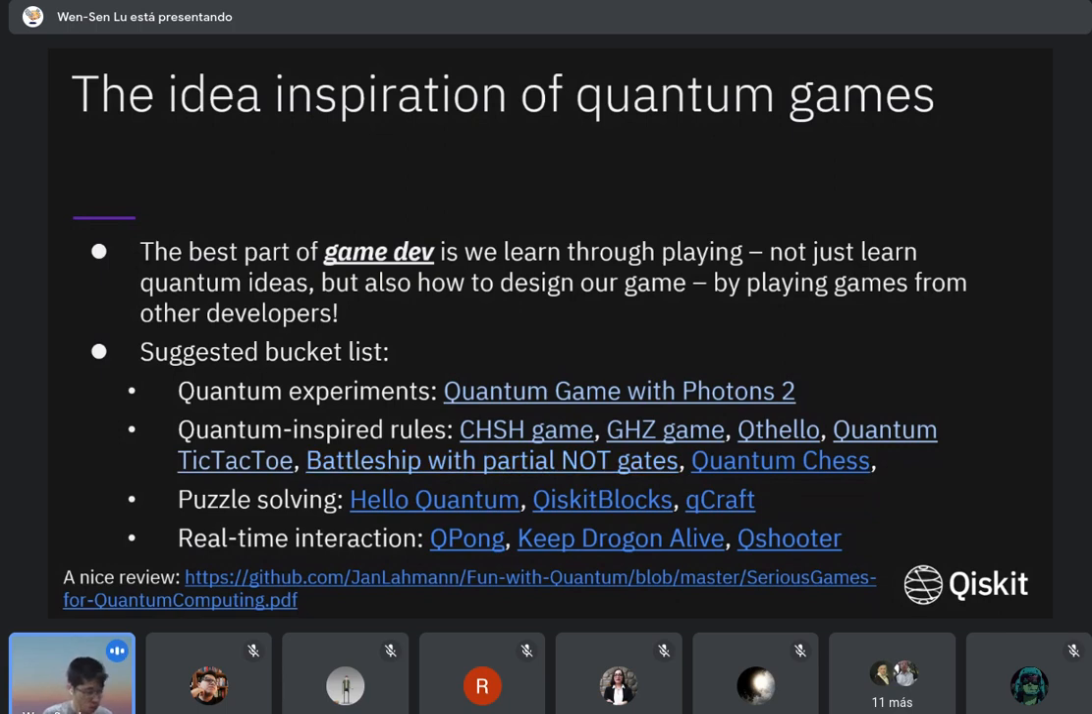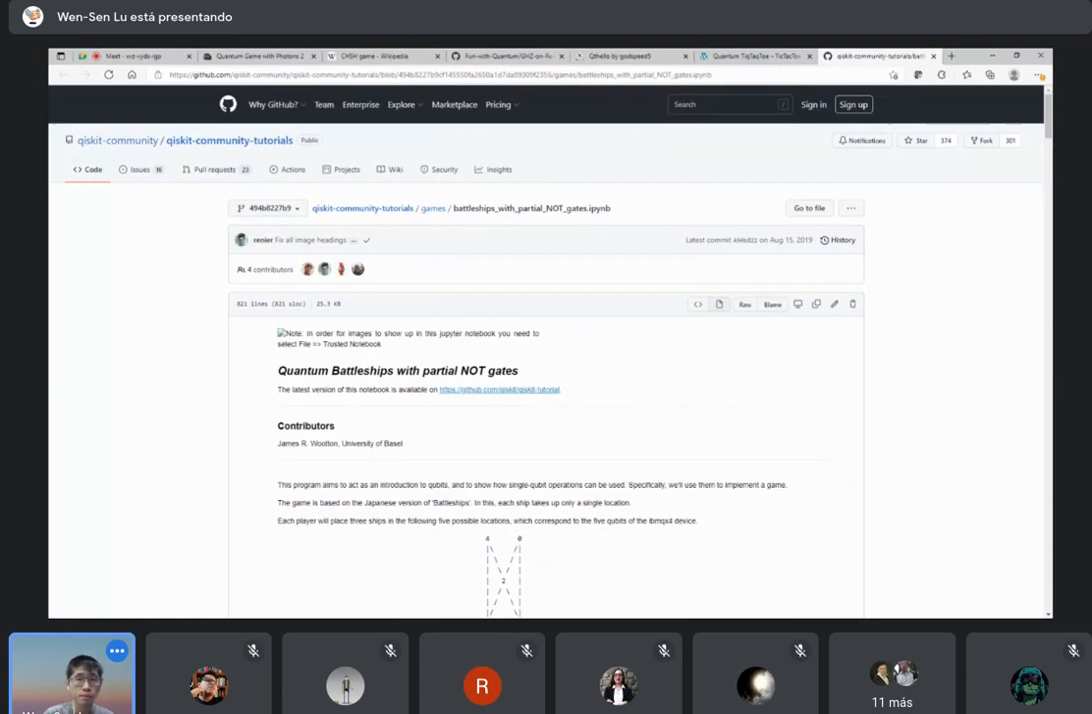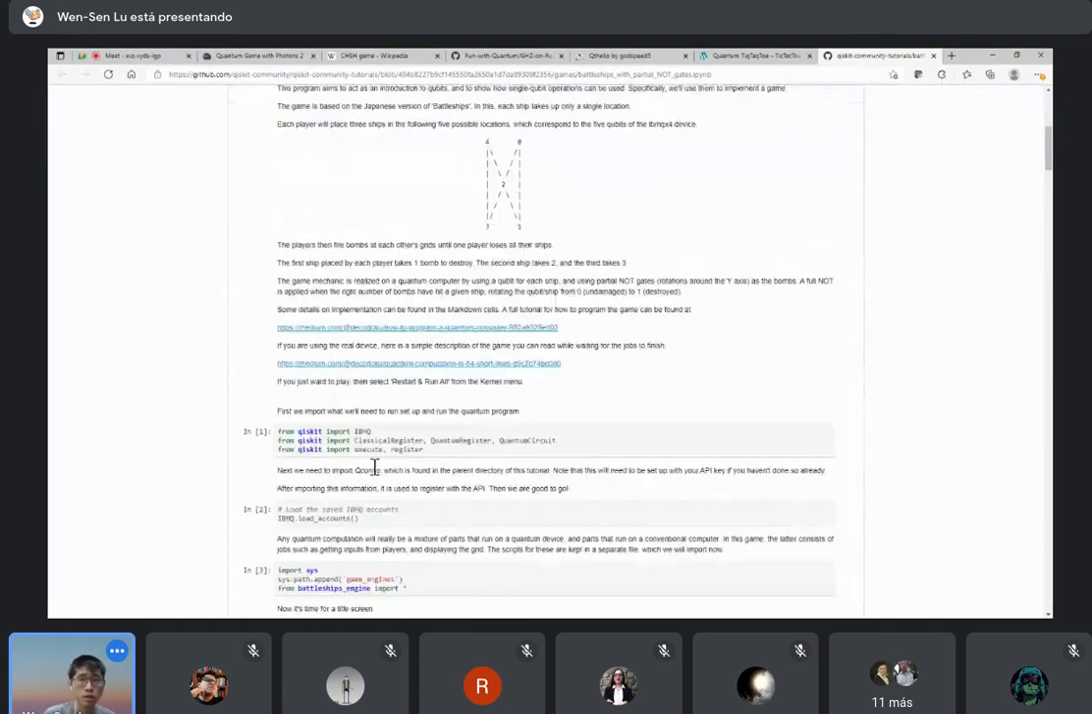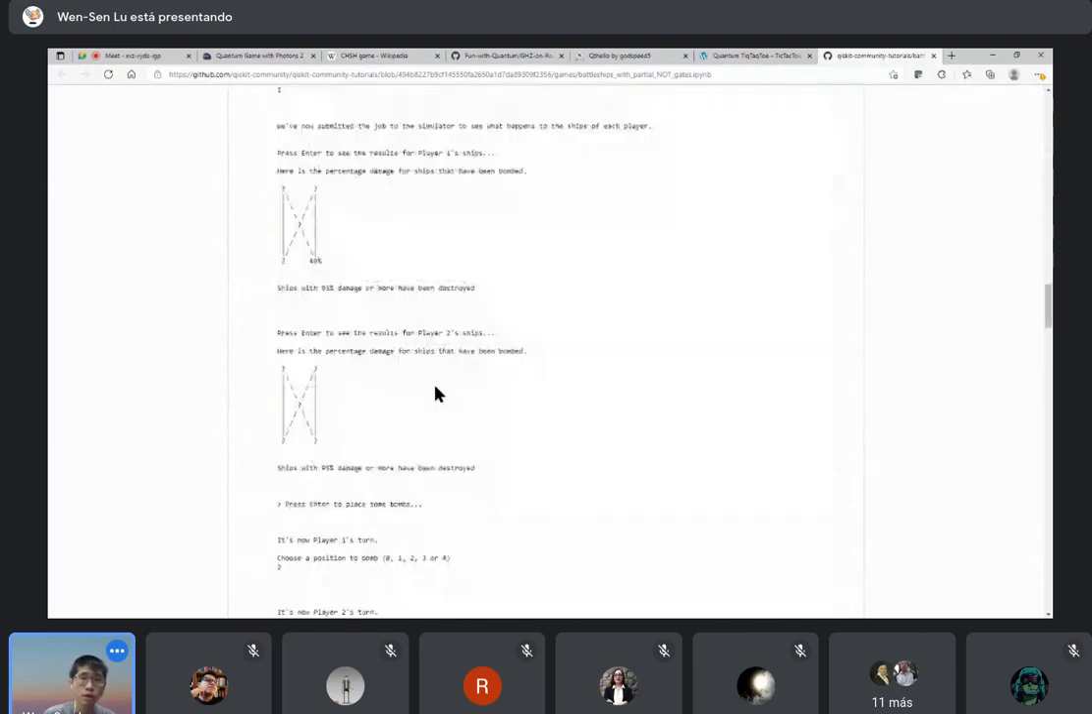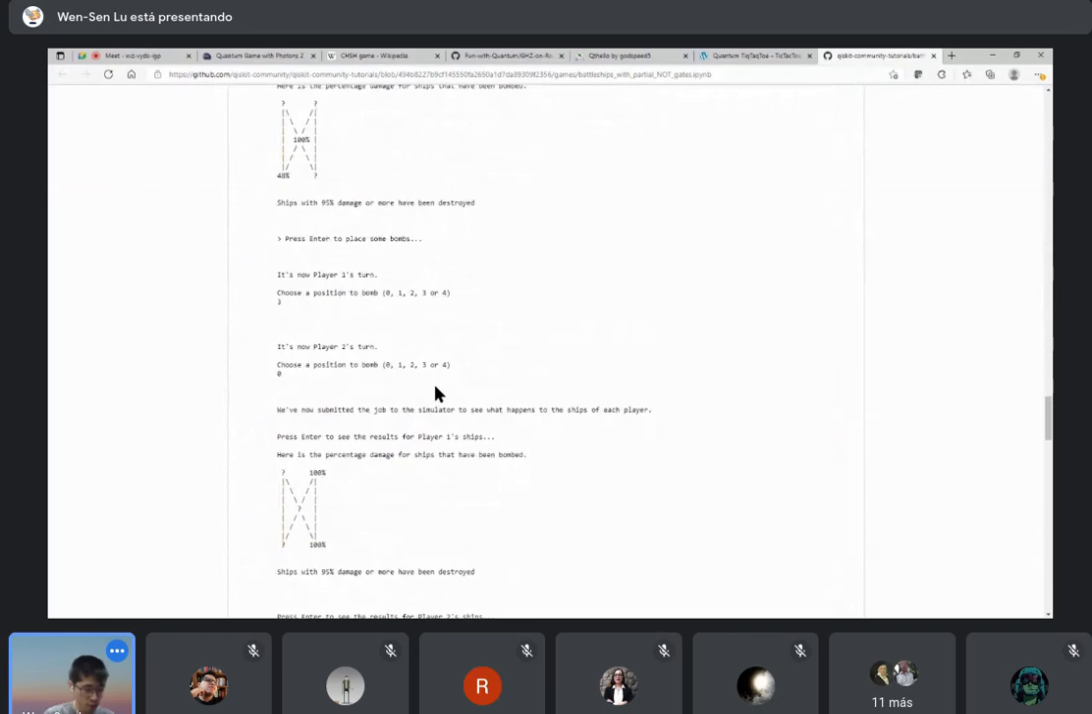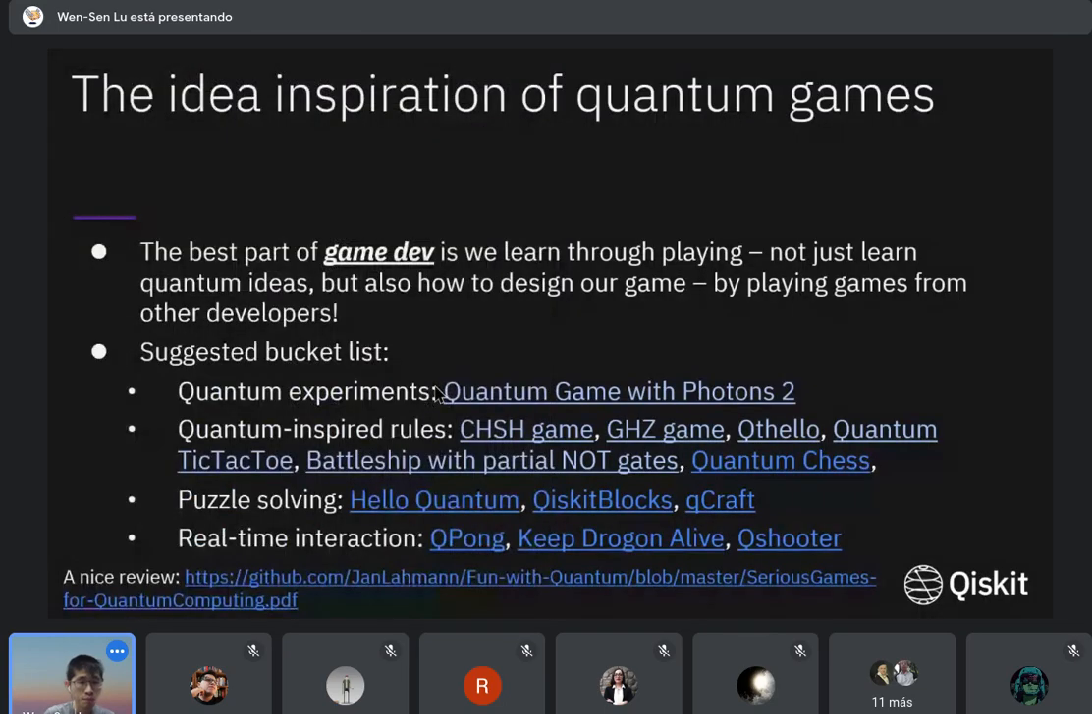I think it's also coded and written by James Wooden, and it's a text-based Jupyter notebook. You can also play locally on your computer after downloading it.